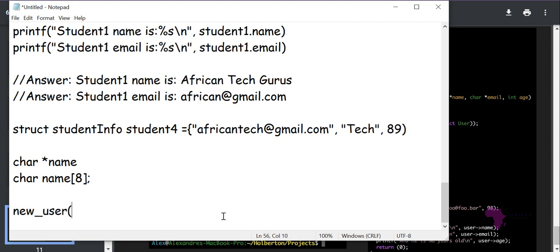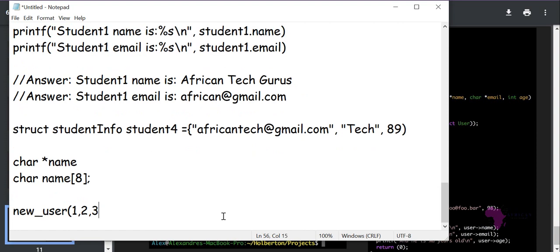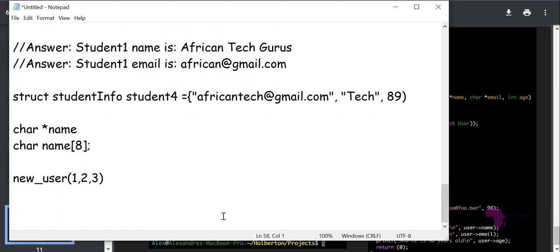And then this new user has 3 arguments. Let me not write all of them. Let's say argument 1, argument 2, and argument 3. This function is asking you, give me the values of these 3 arguments. Give me the value, the name, give me the email, and give me the age.